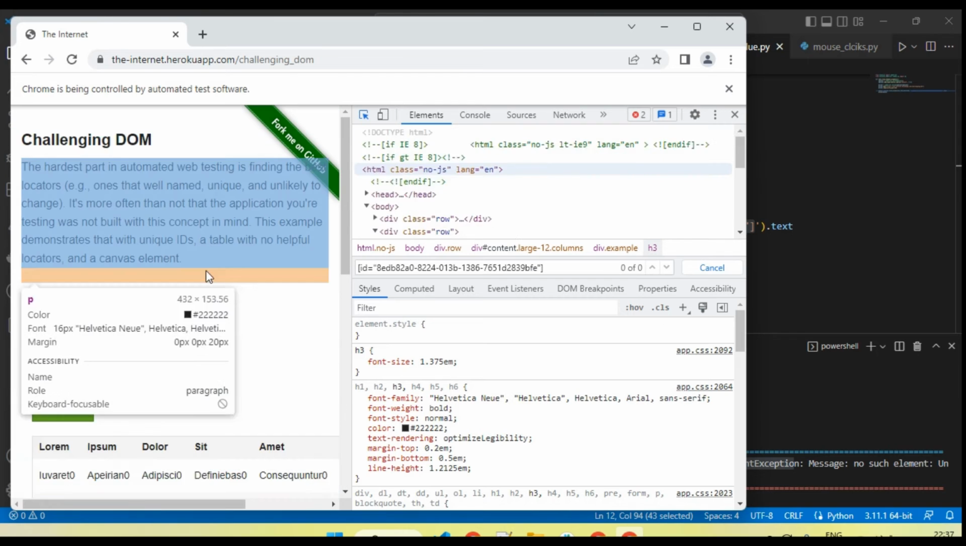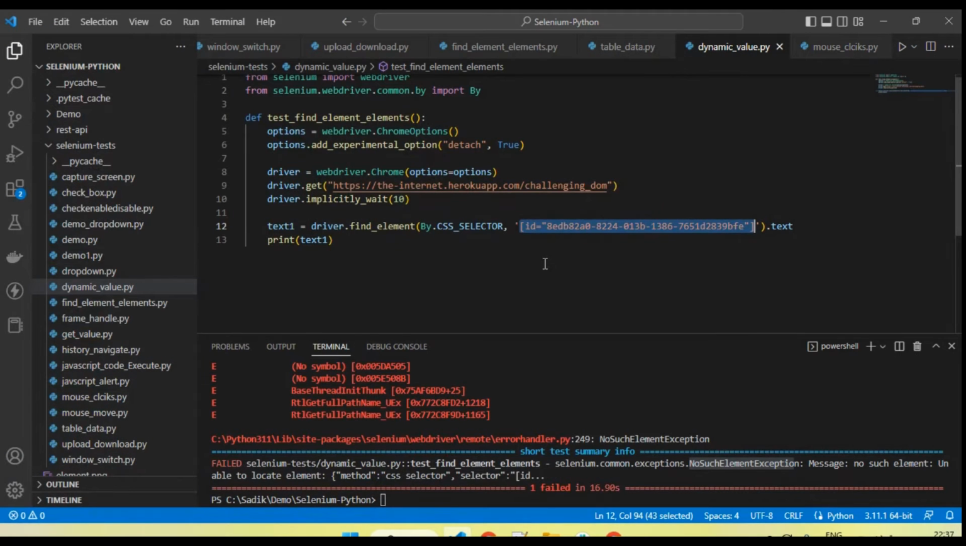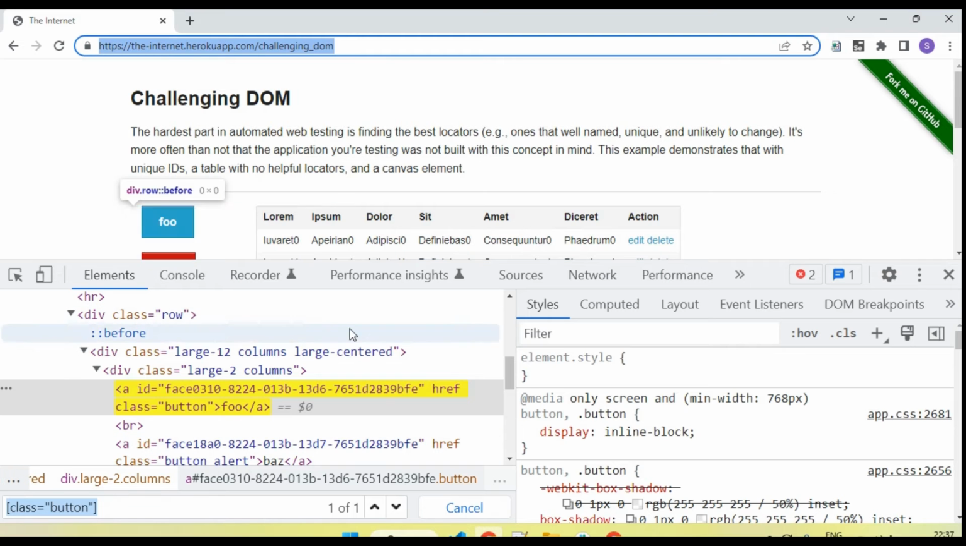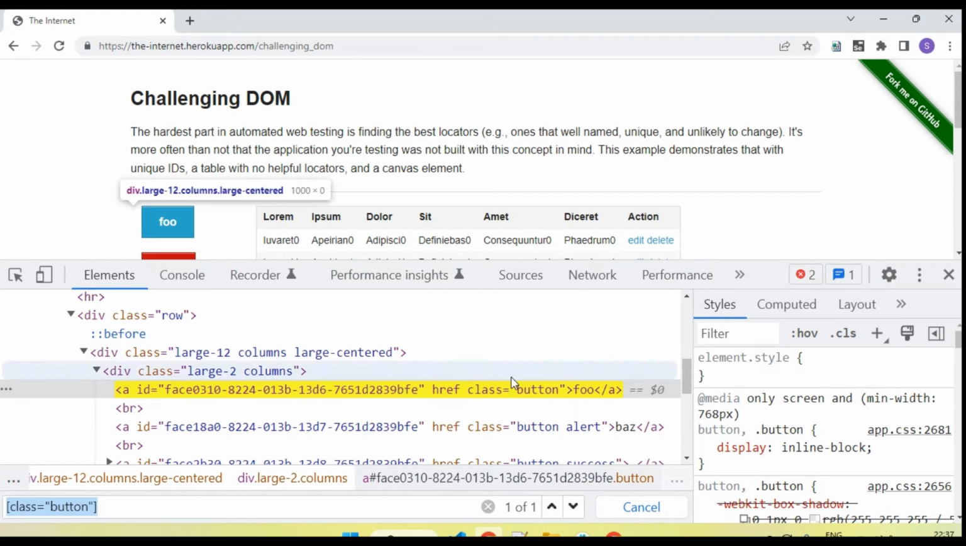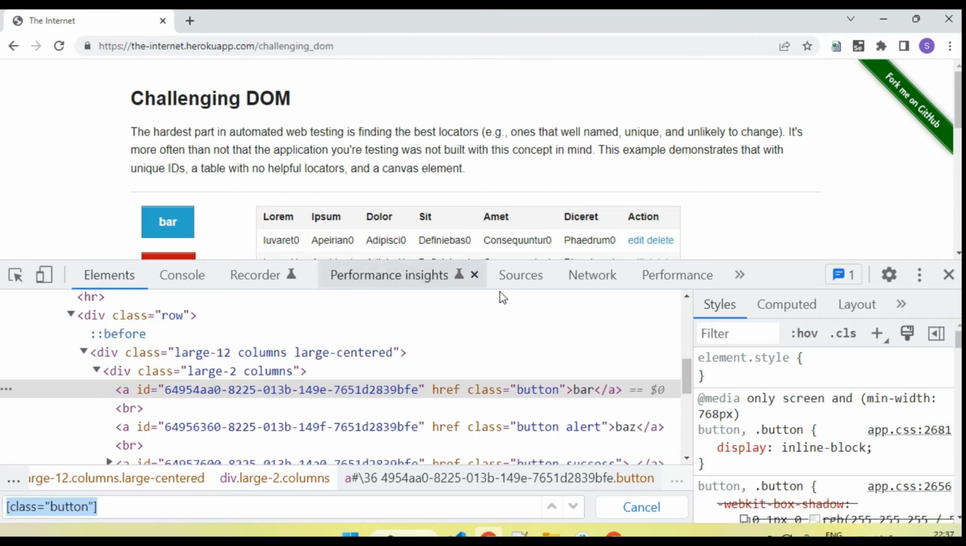If I inspect the locator, you can see this is a different ID. So the ID is dynamic, every time it is getting changed. So this is not the best way to create the locators using the ID. How do we create the locator in that case? We need to look for another attribute which will uniquely identify the element. Here you can see there is a text. If I refresh the application URL, you will see the text is also getting changed.